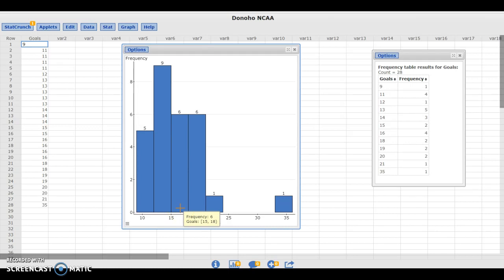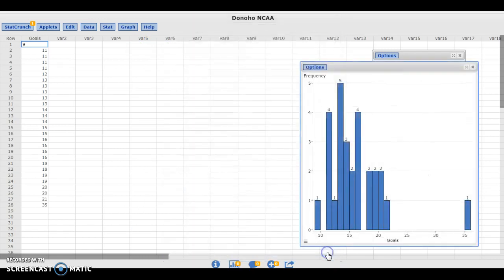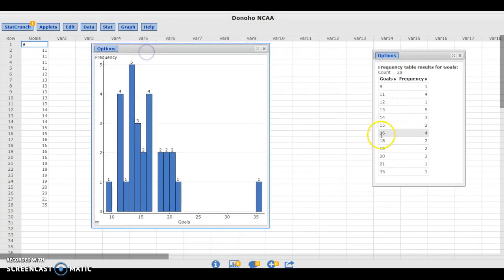Now it says next in our notes to maybe just toy around with making your bins wider or narrower and see what you think about that. So possibly, what if we made our bars of width 1? Now every single goal has its own bar, which is helpful in a way because we get a little bit more information from that. However, it's starting to get a little bit hard to look at possibly. So there's good and bad for making your bin sizes larger or smaller.